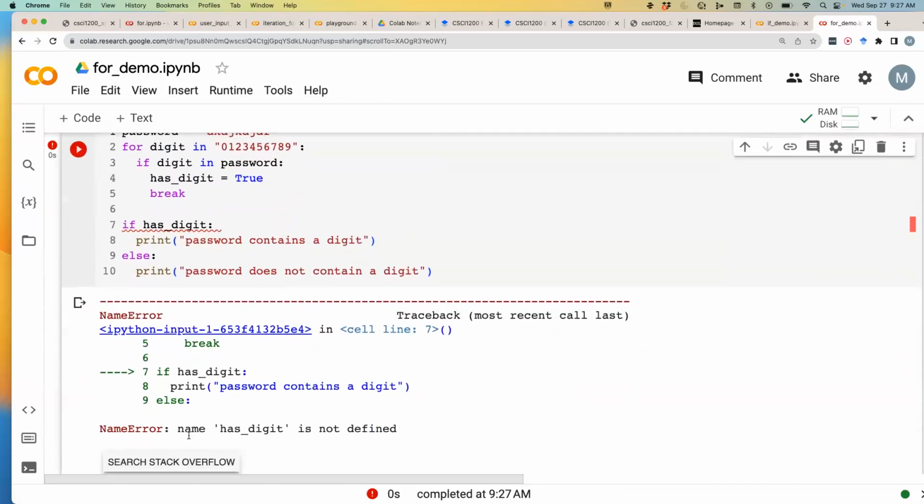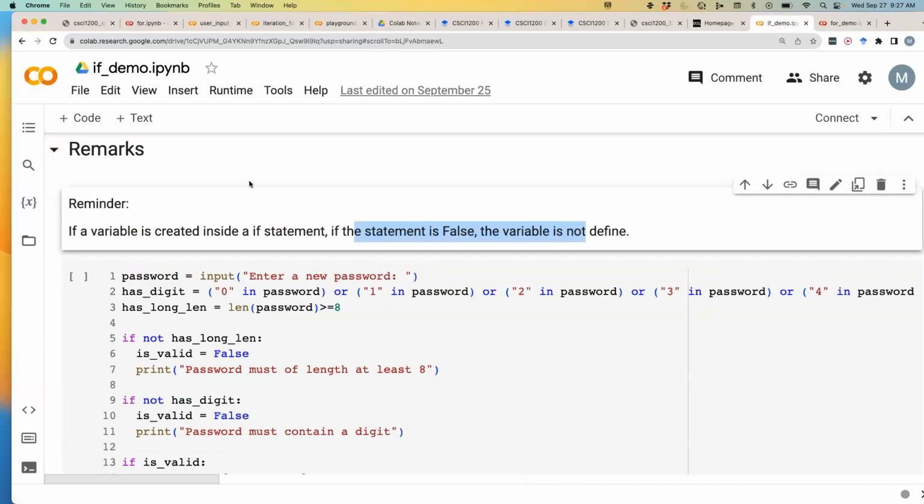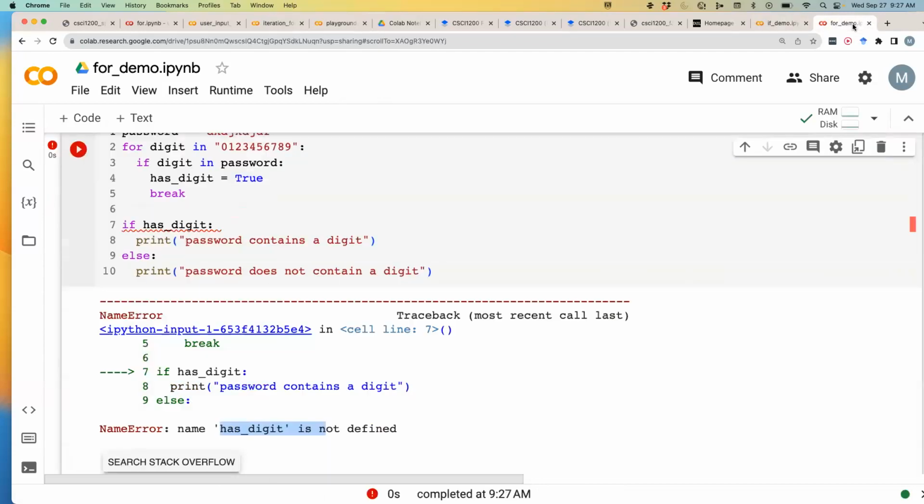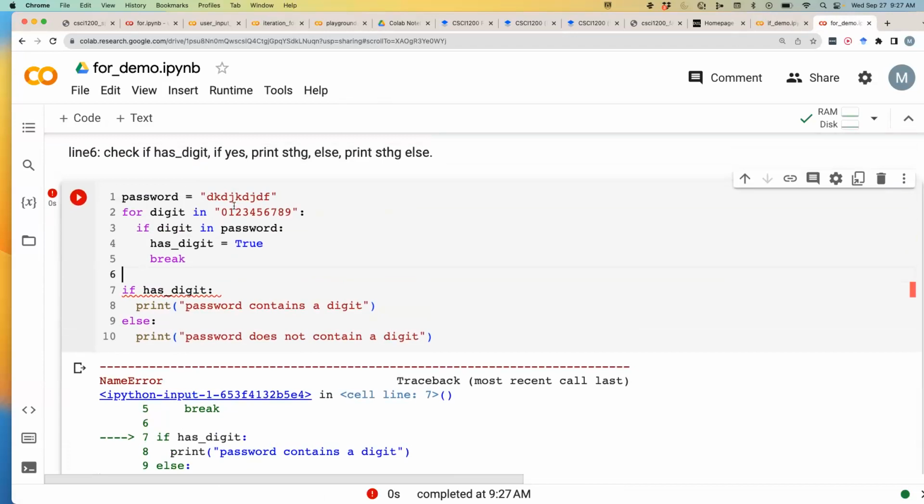And it gives me a name error. Has digit is not defined, which is exactly what I mentioned before. If you create a variable inside an if statement, and the statement is never true, it's always false, then the variable is not defined, which is exactly what happened here. So from 0 to 9, when you run the iteration, none of this digit here actually is in password.